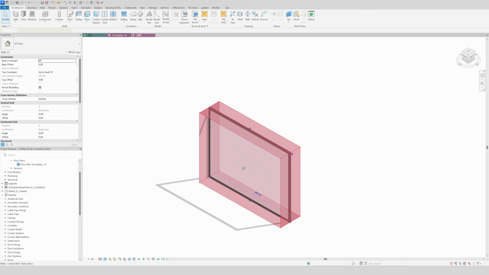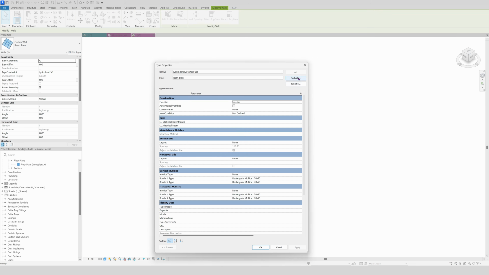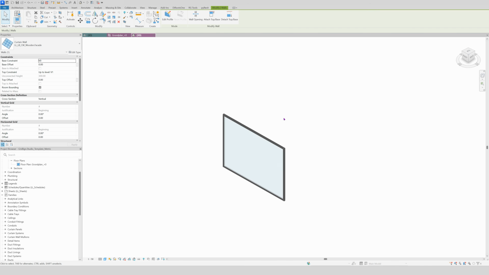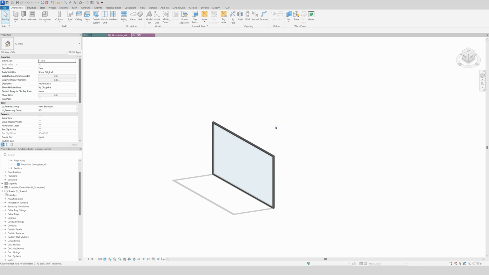So the first thing that you do is of course duplicate it. So we're gonna duplicate it and name it level based curtain wall wooden facades. Voila, there we go. Okay, and that's it. So we duplicate it.